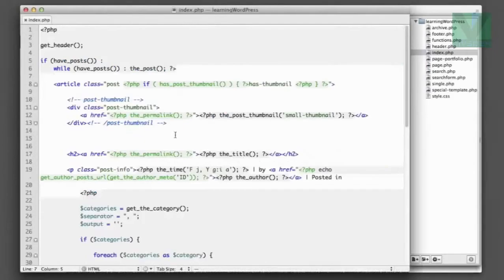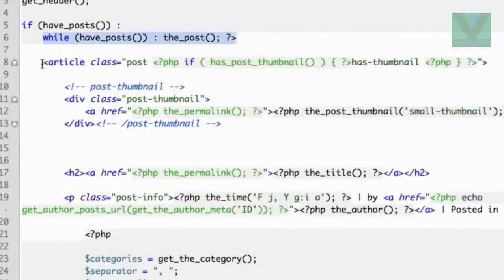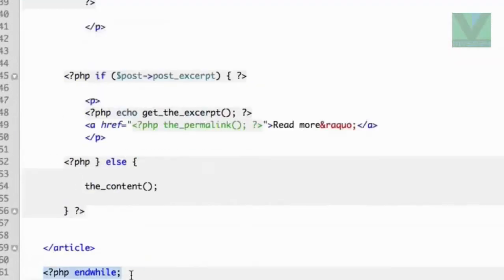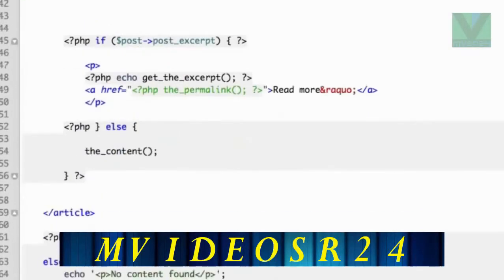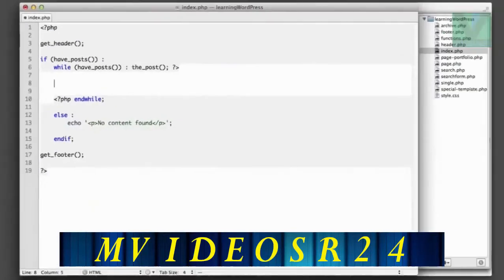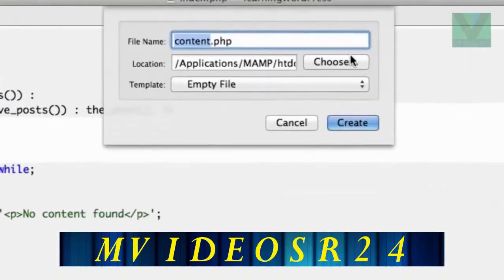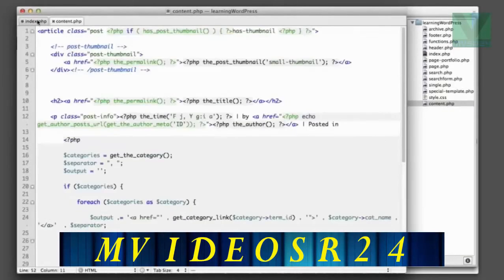So we'll hop over to our code. This is index.php of our theme folder. And what we want to do is extract the part of the code that is being looped through. So we can see here's the while line of code. Anything below this line of code, but above this endwhile line, is what's being looped through. So basically the article element. So we want to take this article element and cut it, and then create a new file in our theme folder named content.php. And then just paste in the code that we just removed from index.